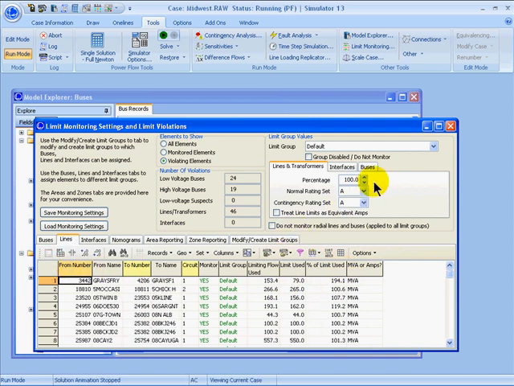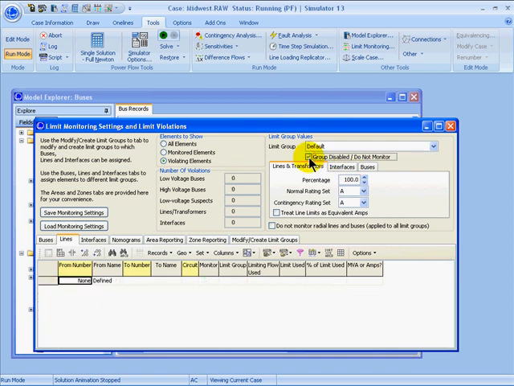The upper right section of the dialog has information about limit groups and then also information about what is considered an overload for each type of object: lines and transformers, interfaces, and buses. Initially, there is only one limit group called default, and every power system object that has a limit associated with it belongs to the default group. I can choose to disable the default group and not monitor it. If I do, then I'm not monitoring any elements in my power system and I have no overloads or no violations.